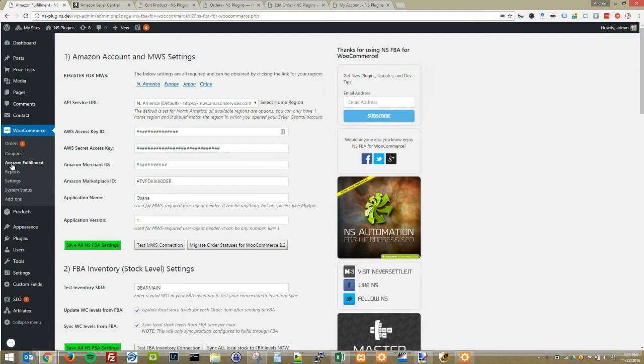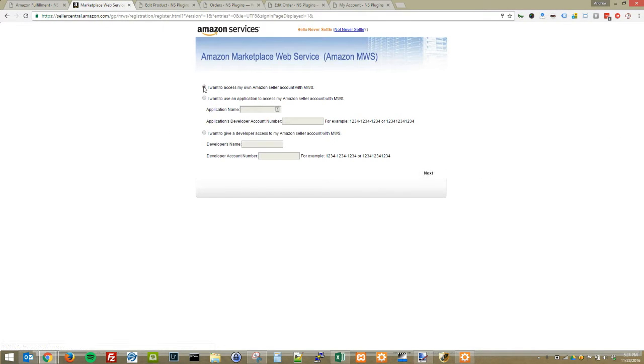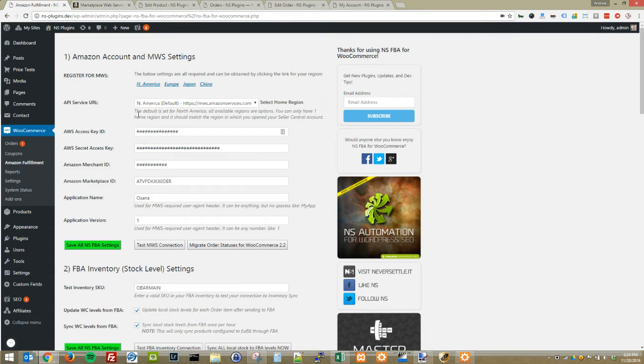You'll find the settings page for NS FBA under the Amazon Fulfillment menu under the main WooCommerce menu. The first step, if this is your first time installing and activating NS FBA, is to register for an MWS account. We provide the links for each region here, and when you click on that link, you'll be taken to a login page for Seller Central, where you can log in and walk through a quick wizard to follow the process of getting your credentials. You'll want to select this first option here, click Next, and it will provide you with the numbers and values you need to provide to the plugin.